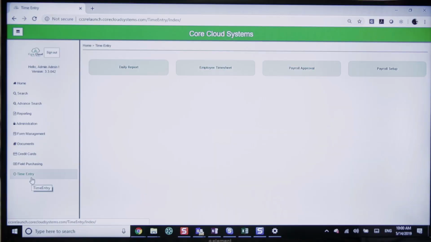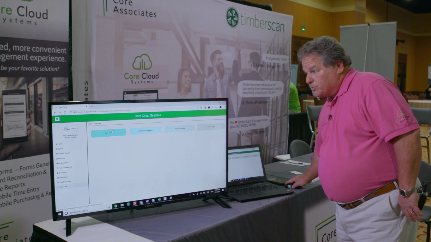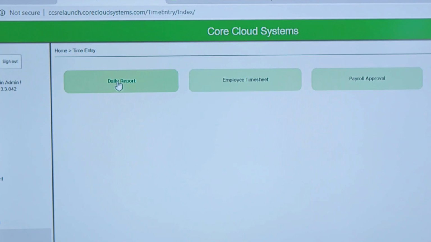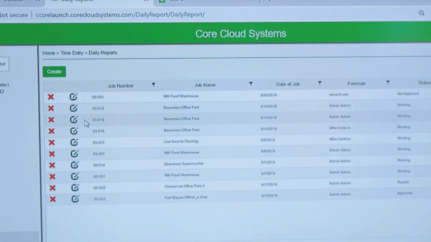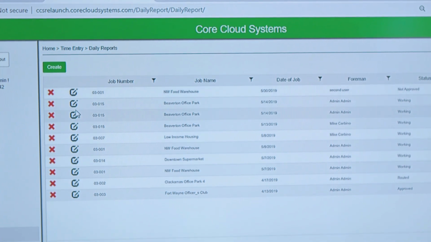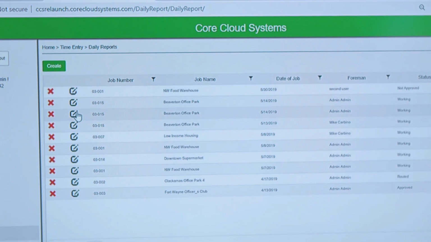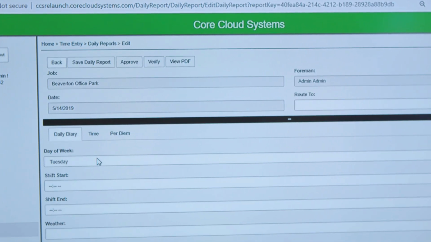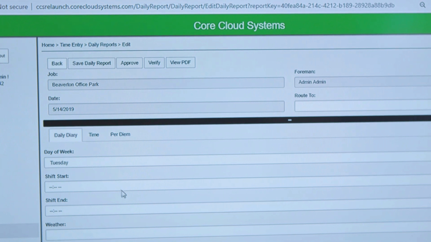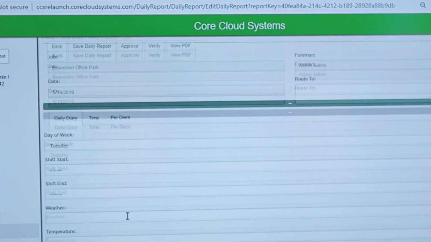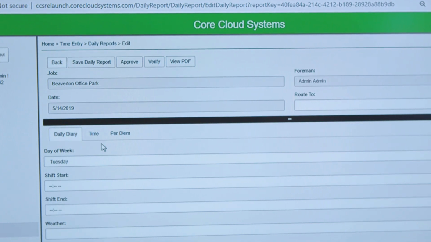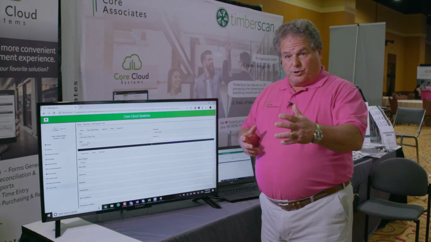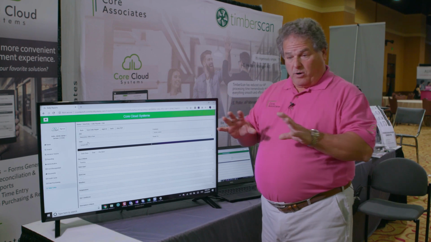Let me take you through that real quick. This particular entry style is what we call our daily report entry style. I'll pull up a daily report that we actually have in here so you can see what that looks like. This entry functionality is very similar to what the guys in the field are using, and we've incorporated time with the daily diary. So we can ask the daily diary questions, which can be customized, and then have time and per diem entered in the same environment. Your project manager or superintendent only has one area that he's going to be working in during the course of the day.